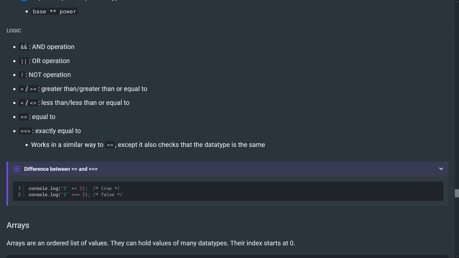These are your logical operations in JavaScript. Your double ampersand for and, these two straight lines for or, exclamation mark for not. Then you have your greater than, less than, and equal to, which I'm sure you know what they do. And then in JavaScript you have equal to and exactly equal to, which operate slightly differently to each other. The equal to will check if the value is the same. So for example here, if I have this 2 that is a string, JavaScript will interpret that as a number as well and tell me that it's equal to this 2 that's written as an integer.